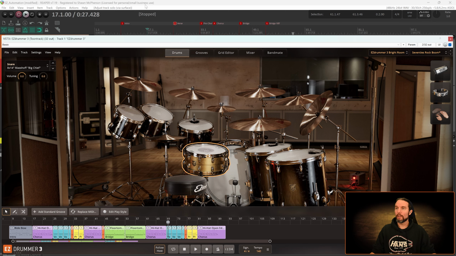For example, here's a halftime riff right here. That's pretty slow. We're only hearing the snare once per measure. It's a halftime feel.